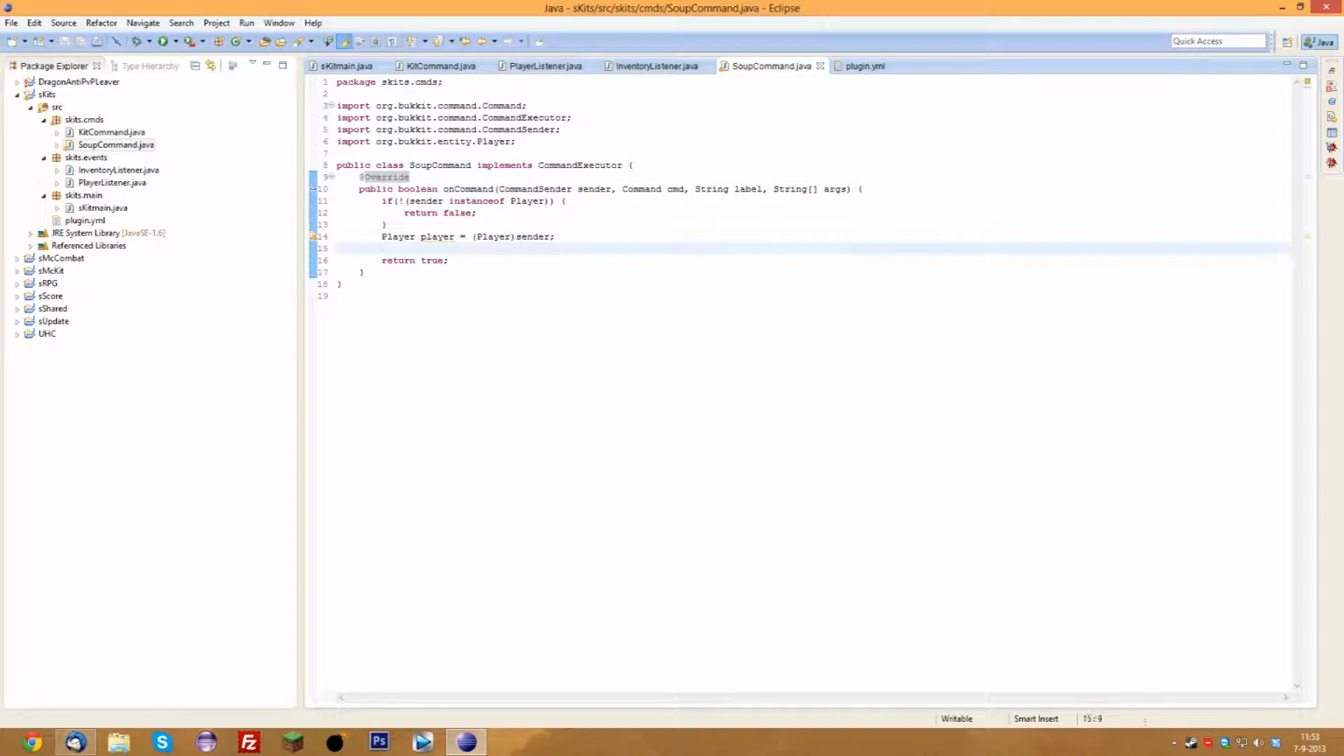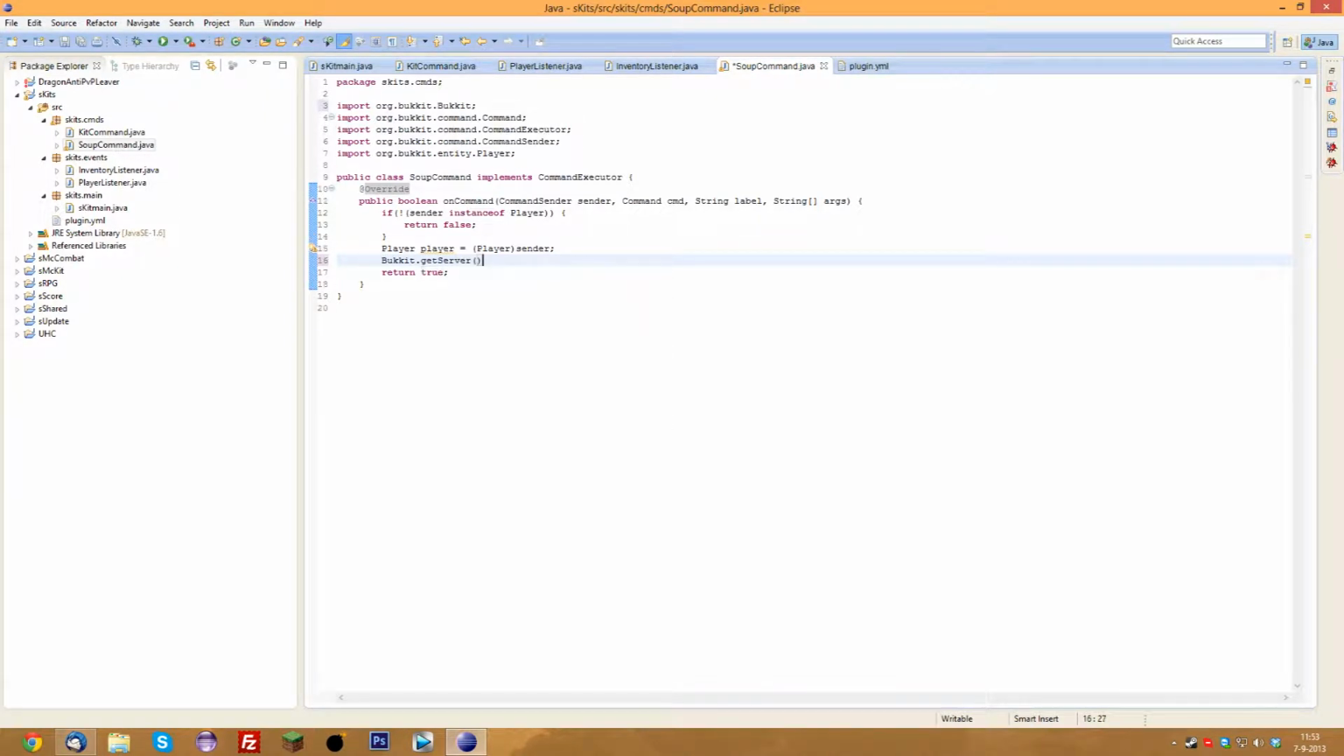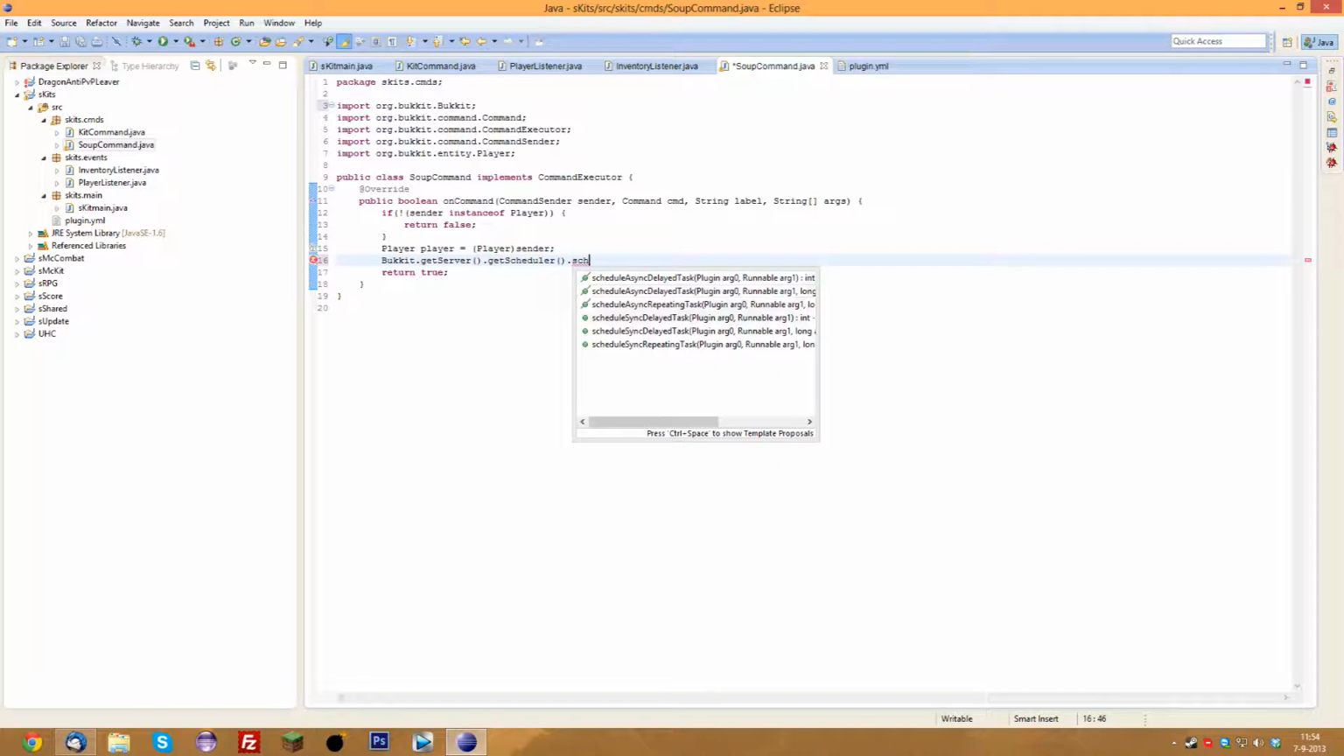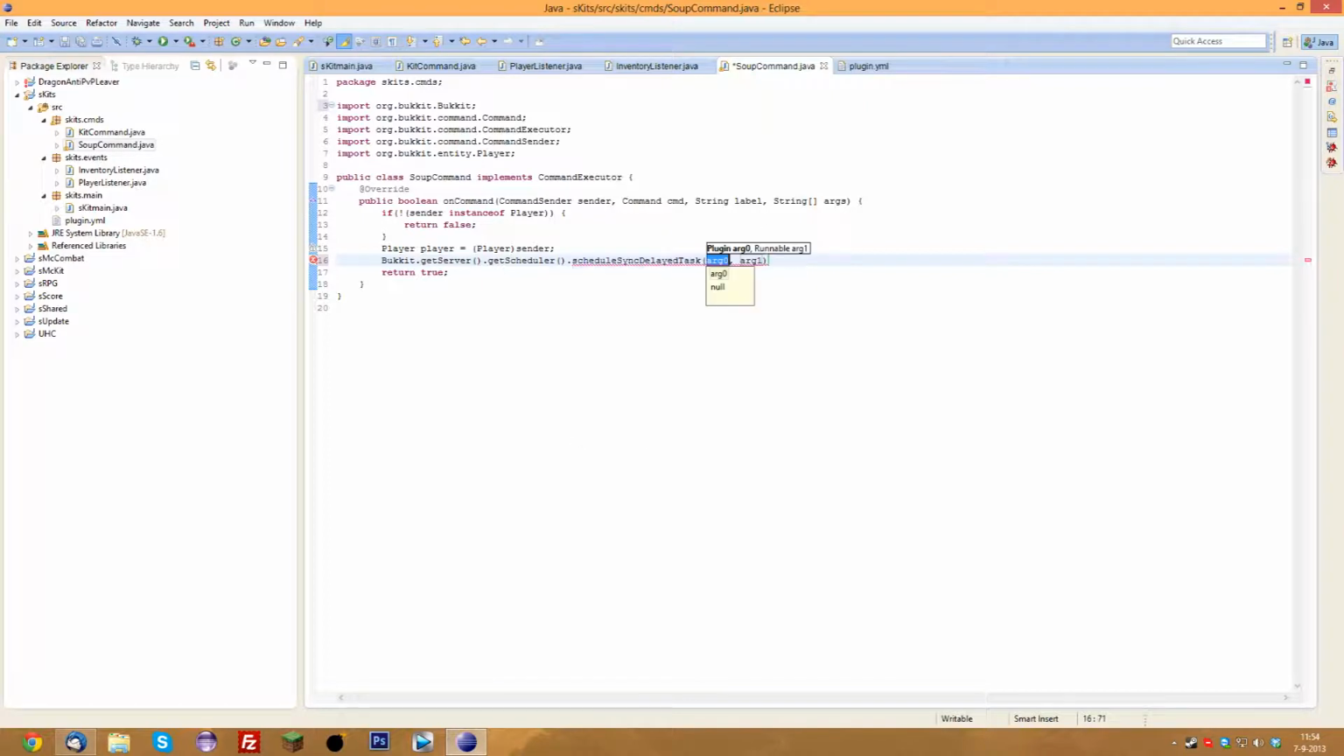But for now, we have to create a delay in the actual soup command. So we'll do bucket.getServer, and then get scheduler, and then schedule a delay. There are a lot of different things you can use here, but we'll just use async delay task. Then we go for skit main and then the instance inst. There we go. And then we'll do a new runnable.